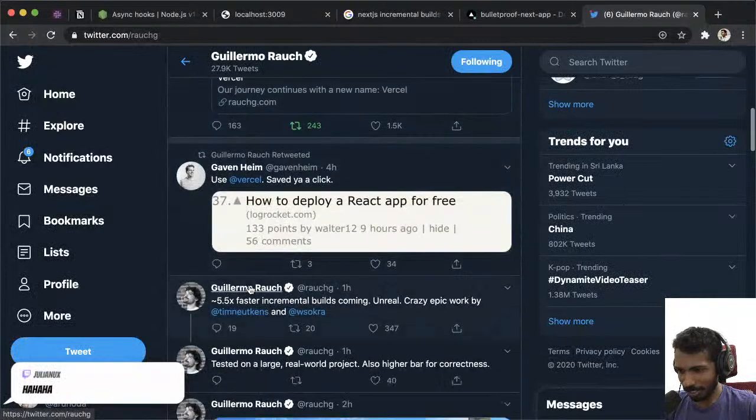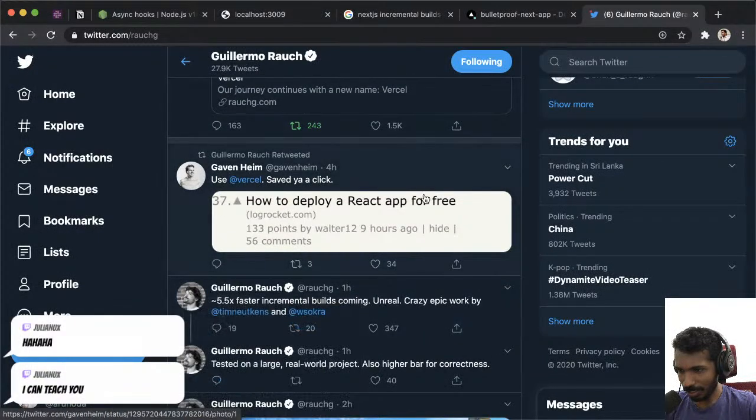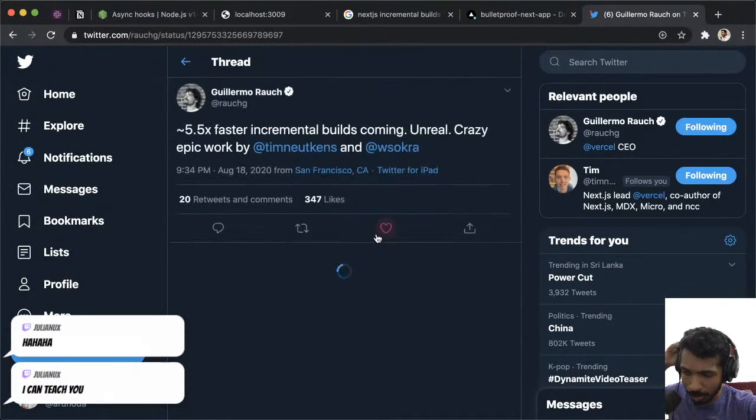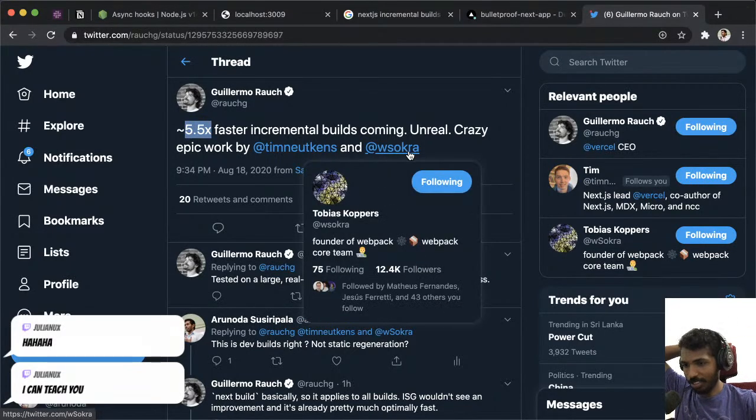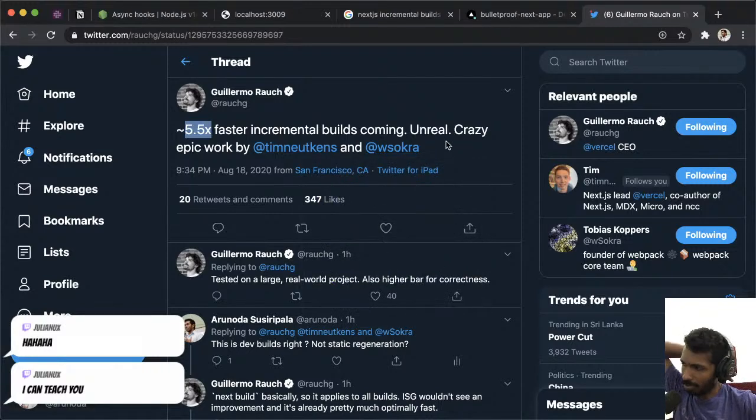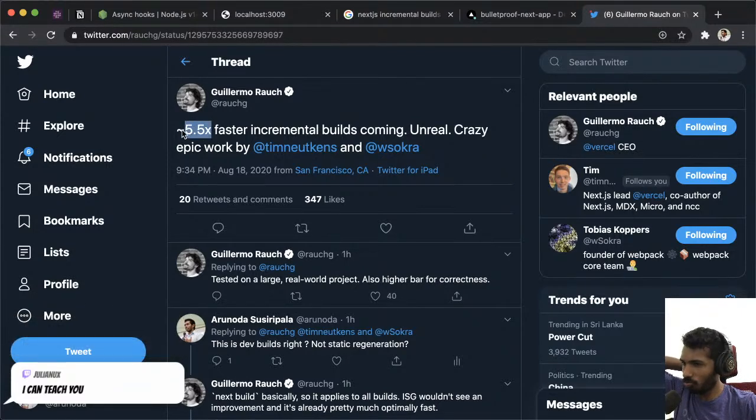So basically, Next now has 5.5x faster incremental builds coming. This is something Tim and the Webpack founder did some research on together, to improve the build time. Thanks, Juliet. This is pretty amazing. It's just a 500% improvement, which is amazing. Okay, right.